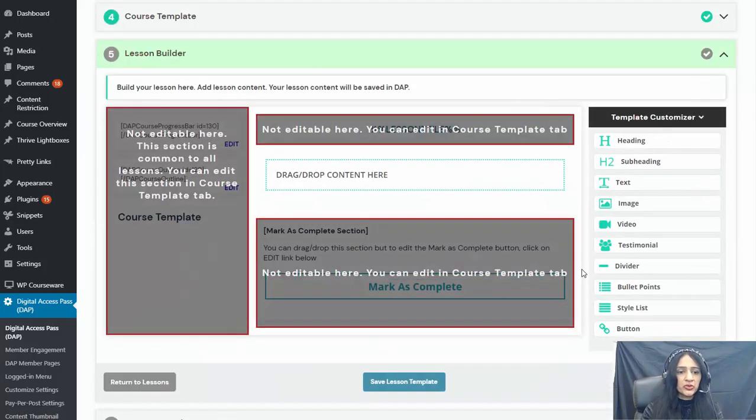It will create a page in WordPress by that name and it will insert one shortcode on that page. The entire content is going to come from DAP. It will not be in WordPress. If you go and look in your WordPress pages, you will not find the content there. You will still find the lessons there in WordPress under pages, but if you edit the page, you will see that there is just one shortcode on that page.